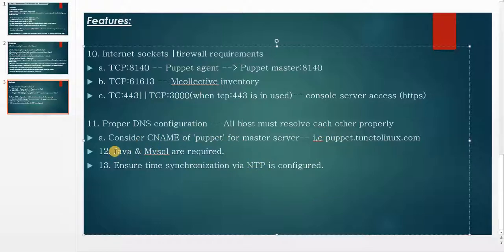Okay, and the other requirement or prerequisite I can say is Java and MySQL are required, so you should ensure Java and MySQL are installed in your system. And the other one is your NTP is configured and synchronizing with your NTP server. So those are the requirements you should ensure your system meets. Okay, if those ports or services or packages are not installed, you may end up having issues managing your Puppet agent or client nodes.